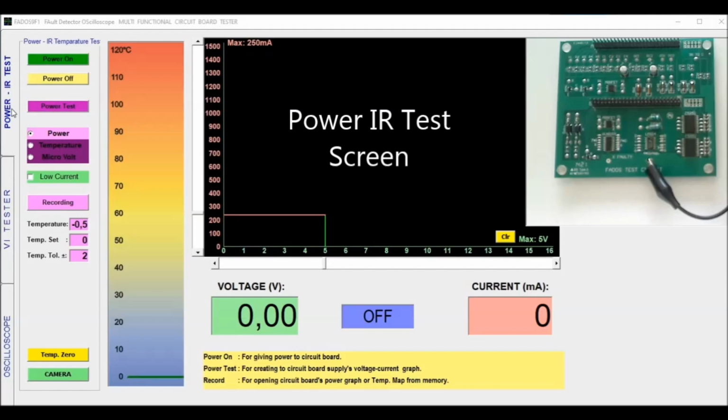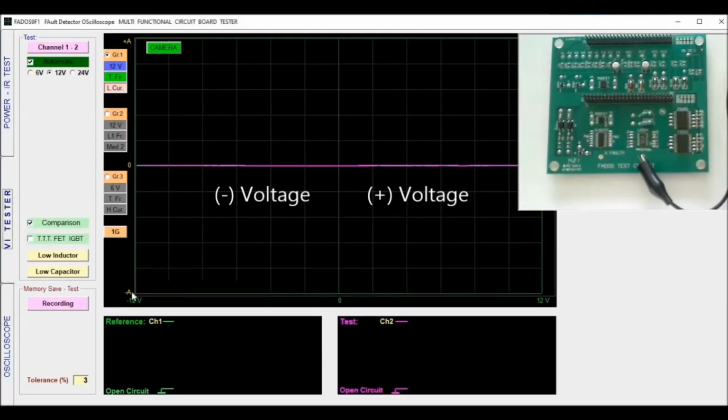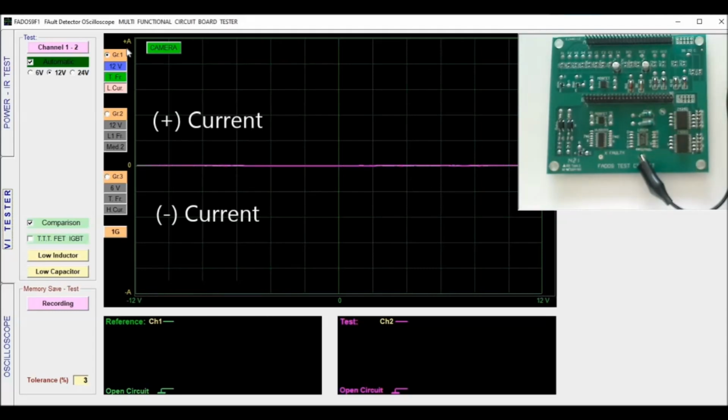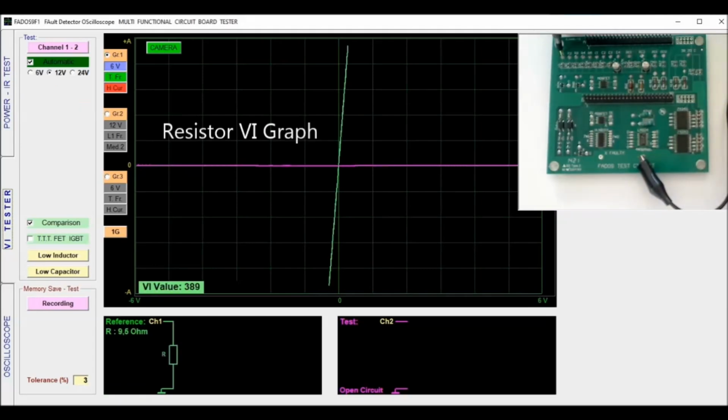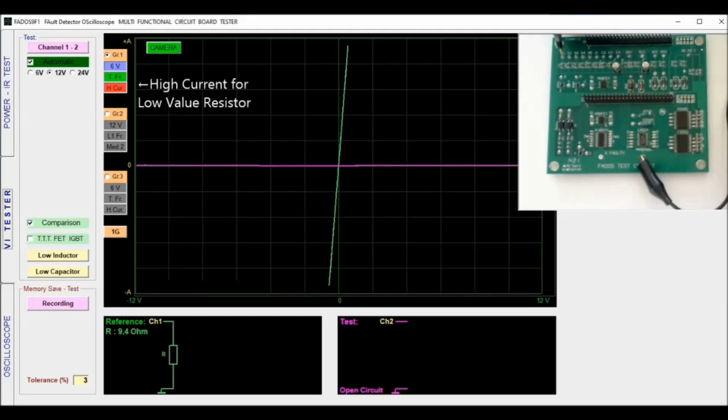While you're on the Power IR test screen, click on VI test screen. This graph has negative and positive voltages and currents. Here's a resistor VI graph.